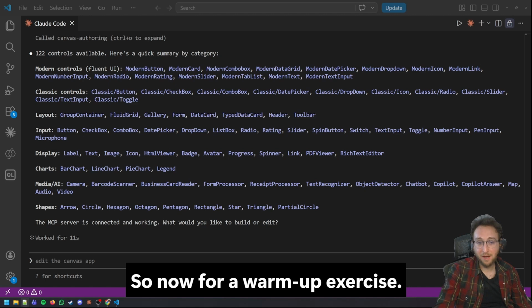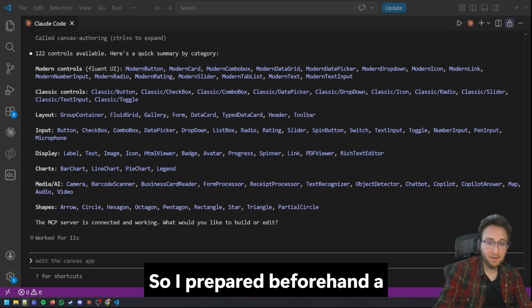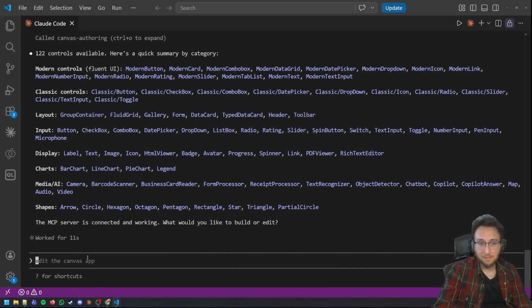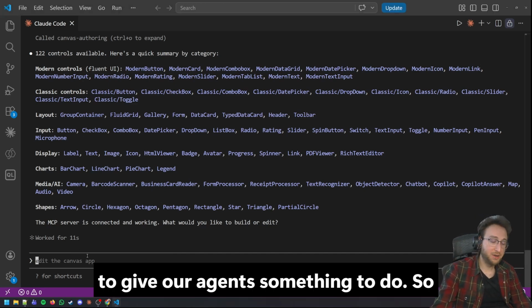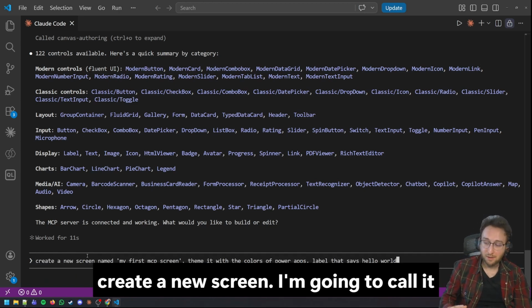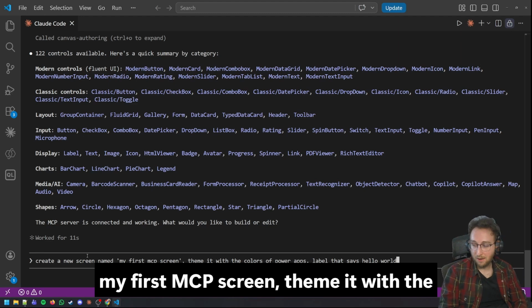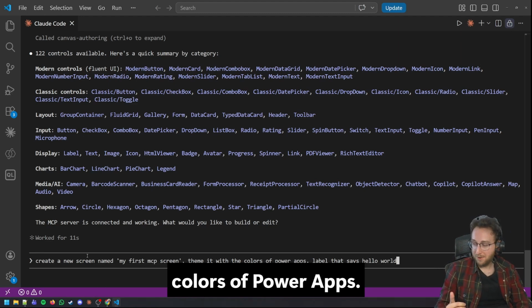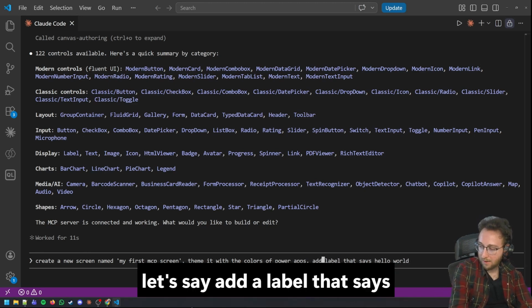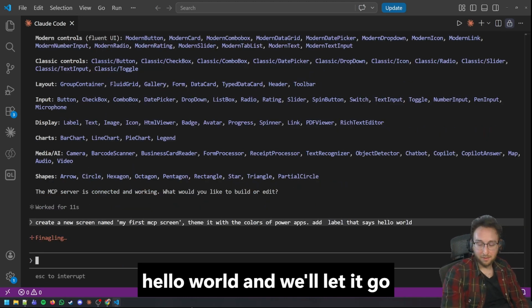So now for a warm-up exercise. I prepared beforehand a little prompt to give our agent something to do. Its warm-up exercise is going to be to create a new screen. I'm going to call it my first MCP screen, theme it with the colors of Power Apps, and let's say add a label that says hello world. And we'll let it go to town.